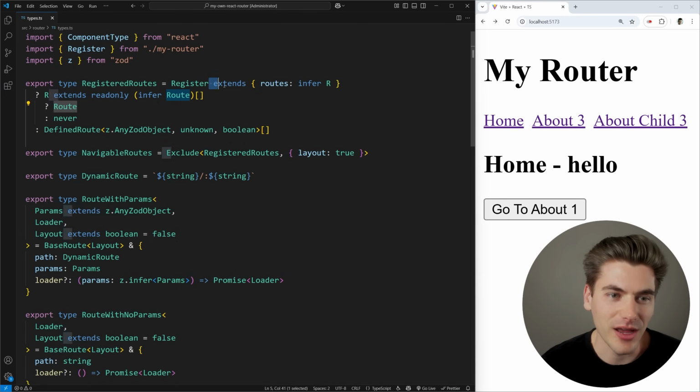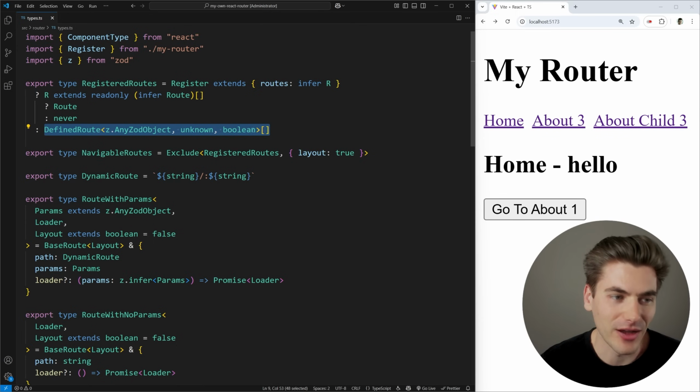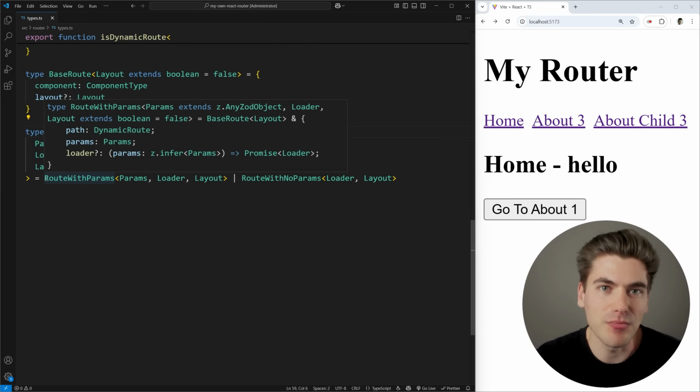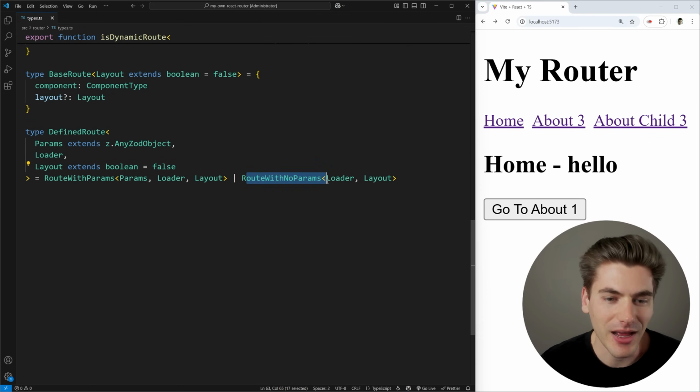I'm taking that Register and checking, that's what this code does: does it have a routes type defined in it? If it does not, I'm going to default to something called DefinedRoutes with all these different default values inside of it. And if I go down to DefinedRoutes, all this is essentially just the most generic version of everything that I can have. So I have a route with params and I have a route with no params.